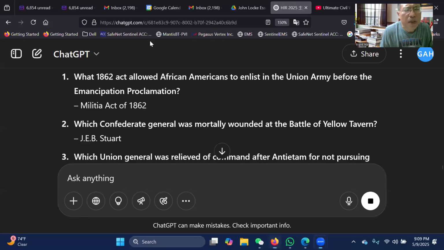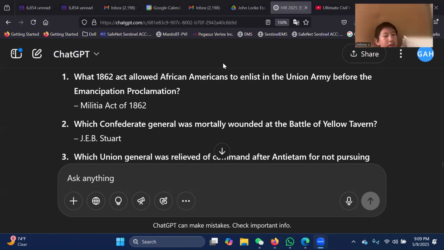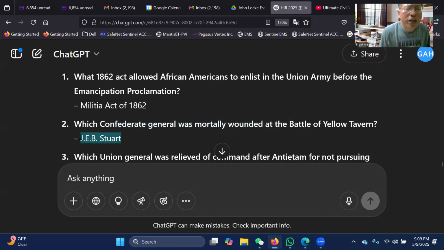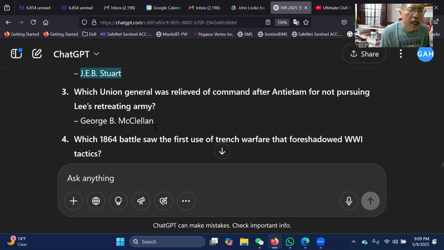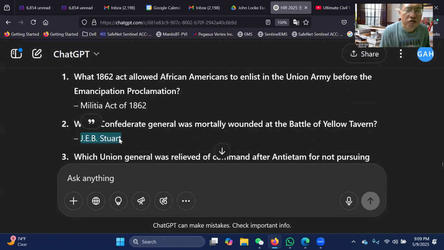Who is reading it? Anthony, 5 of them. What 1862 act allowed African Americans to enlist in the Union Army before the Emancipation Proclamation? Militia Act of 1862. Which Confederate general was mortally wounded at the Battle of Yellow Tavern? J.E.B. Stuart. What was his position? He's a general of what? Cavalry.